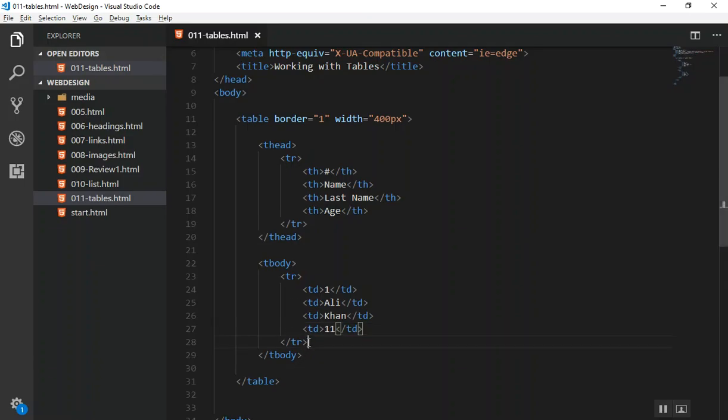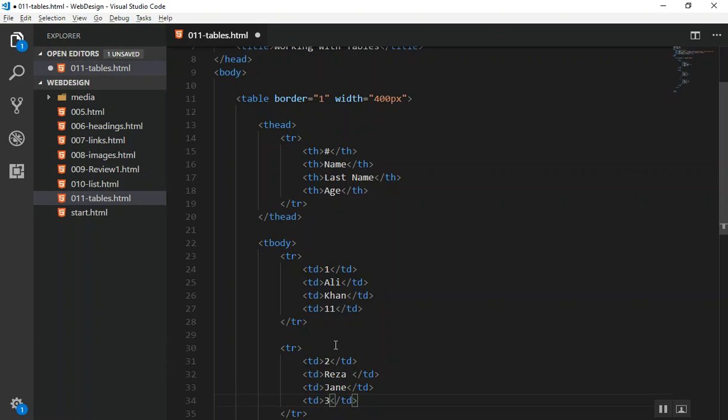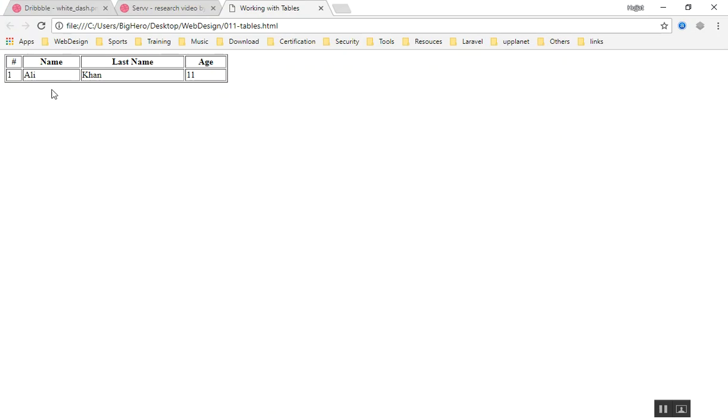And the next thing you can do is you can come and create another row, tr, then td. Again, table data, don't forget td means table data. This one is the second one, and the second column would be something, right, Reza, and then John, then let's say 30 years old. Refresh the page. As you can see, the data will go on like this.